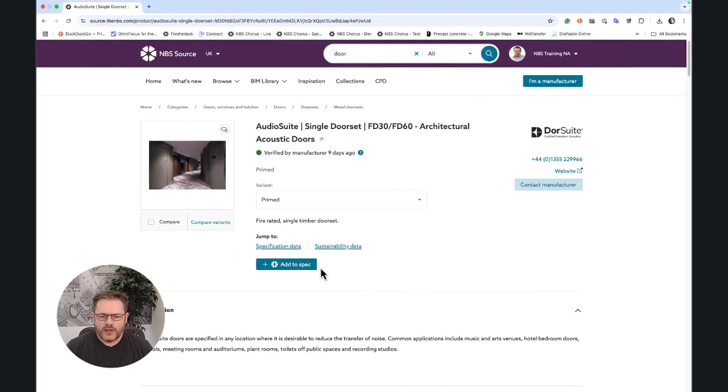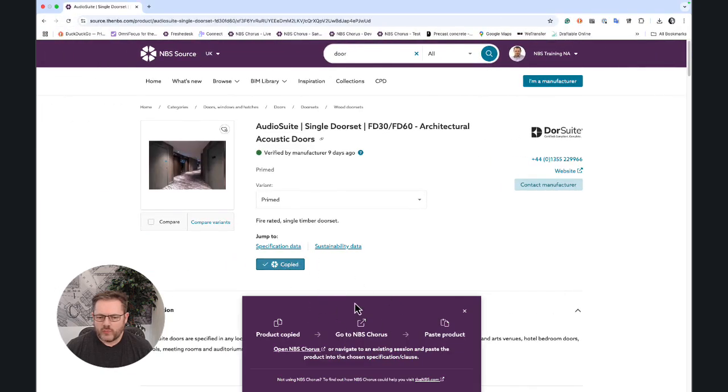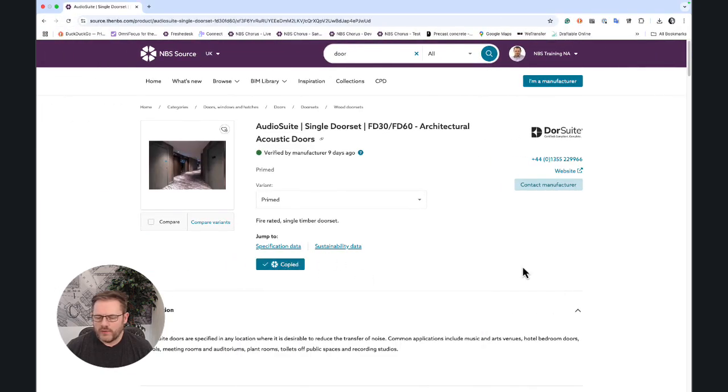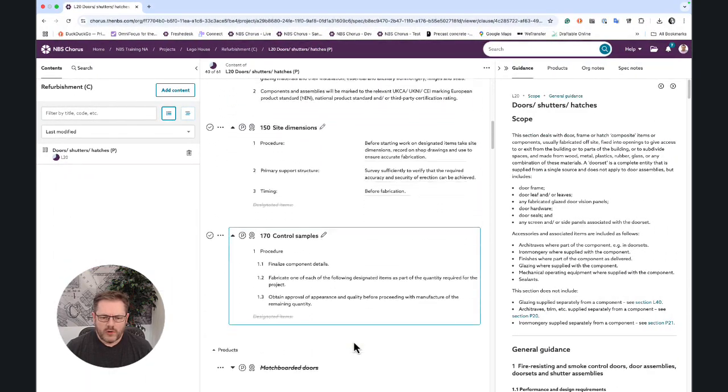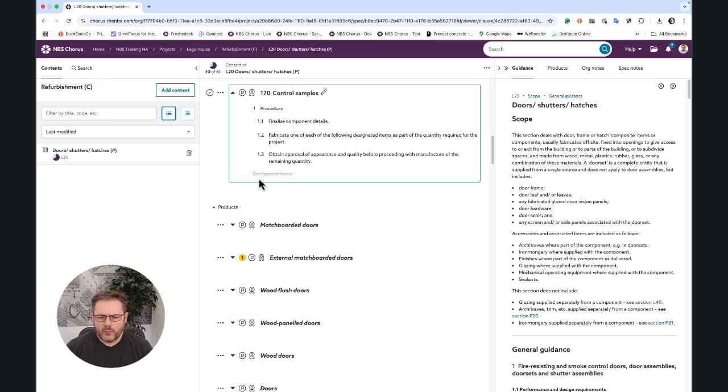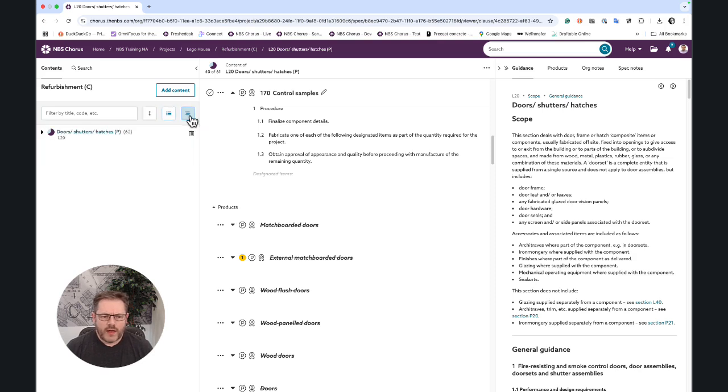Oh, and one other thing, I'm just going to click on Add to Spec to make sure I've got it copied. I'm going to scroll down. And a quick tip, by the way, for being able to navigate through quickly: on the left-hand side here on the contents, you've got a little button that looks like a bullet list, and a little button that looks like it's got the tail of a dart on it. If you click on that, it will give you what we call tree view.